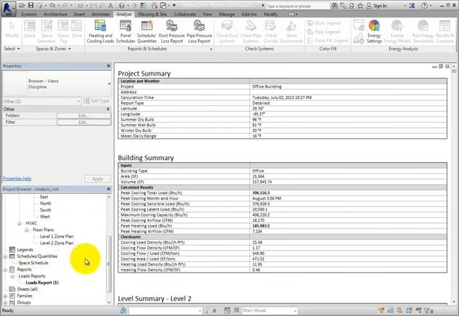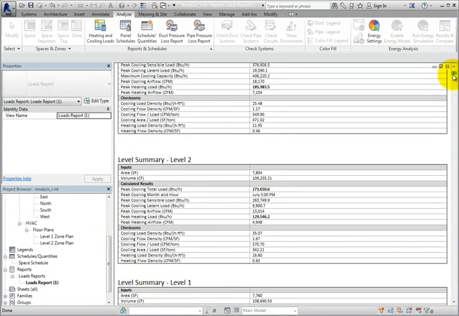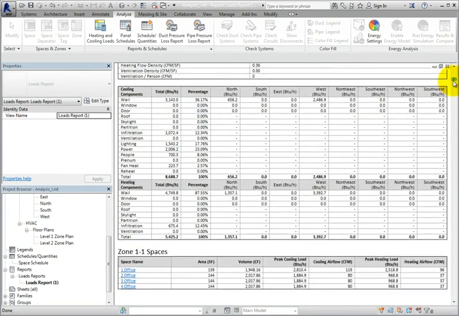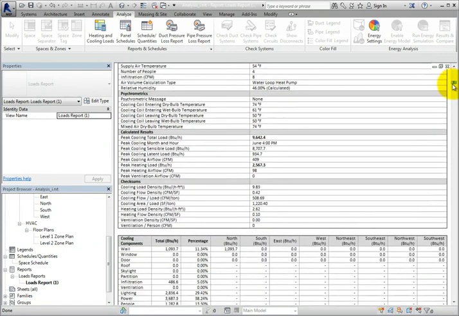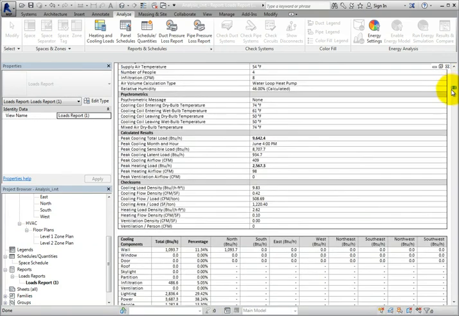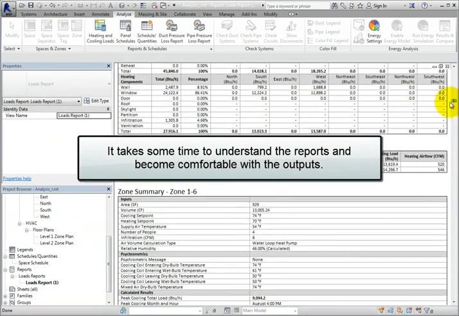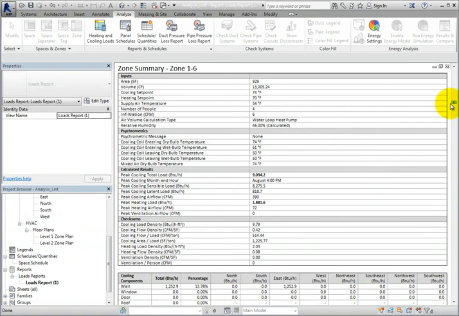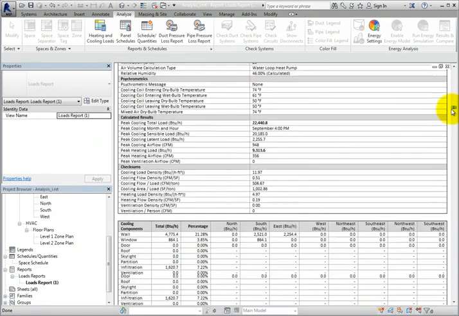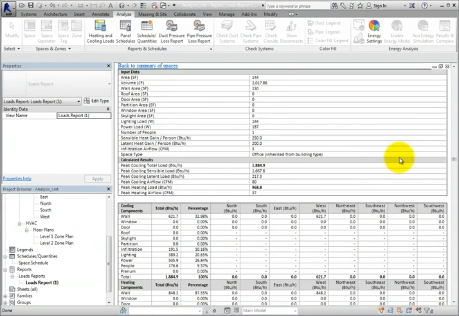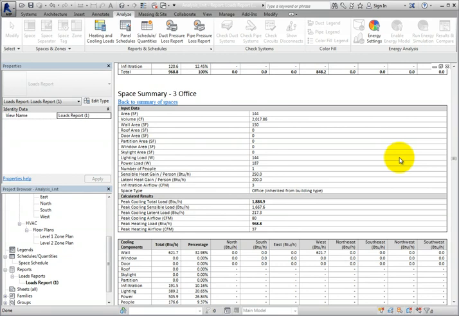As you can see, this report is very complex. There is a summary for the building, each level, each zone, and then each space. Just as with any other heating and cooling load engine, it takes some time to understand the reports and become comfortable with the outputs. If you want, you can return to the model, make any changes, and recalculate the loads to generate another report. Revit will simply create another report, and the other ones will remain in the project.